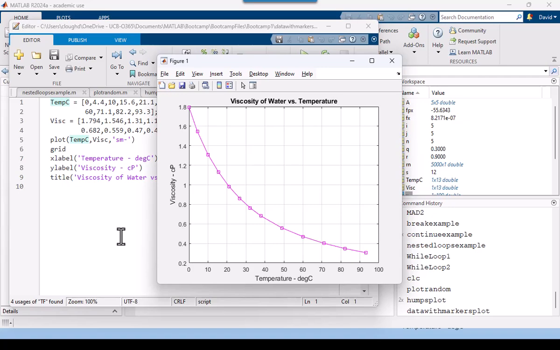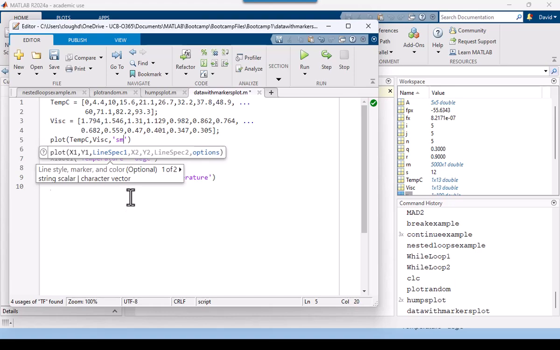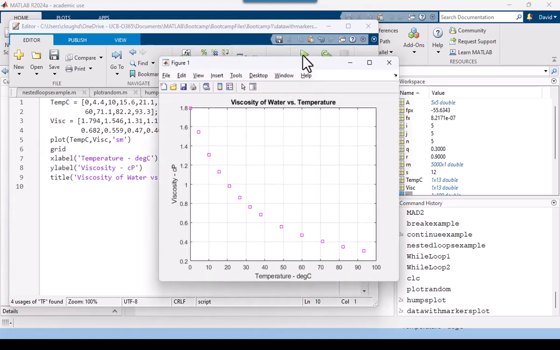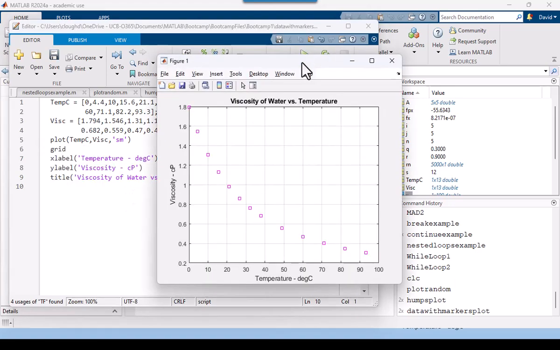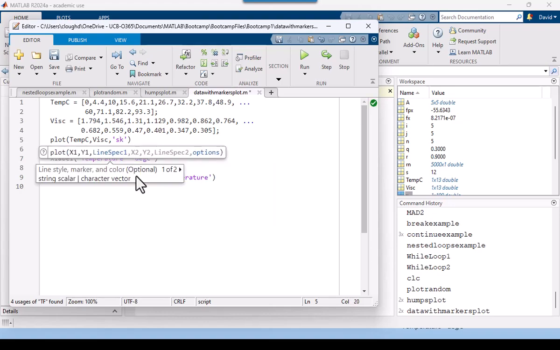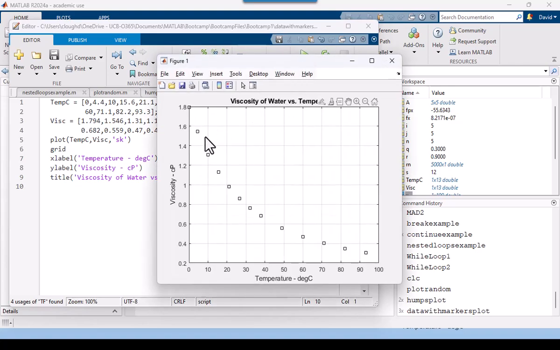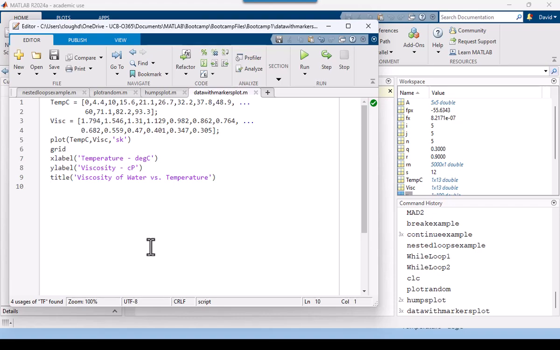If I, for instance, get rid of that and get rid of that dash and run it again, I only get the markers, right? And then if I come back and change the M to a K, which stands for black, and run it again, I get black squares. So a lot of ability to customize here, and that's an example of how you can do that.